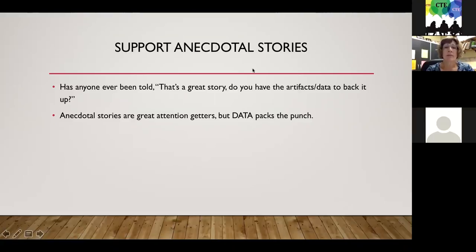And then anecdotal stories. Has anyone ever been told, that's a great story, but do you have the artifacts and data to back it up? I've not been told that. I've actually asked the question. Ah, okay. Well, good. That's great.